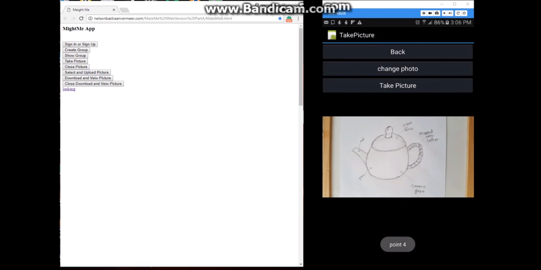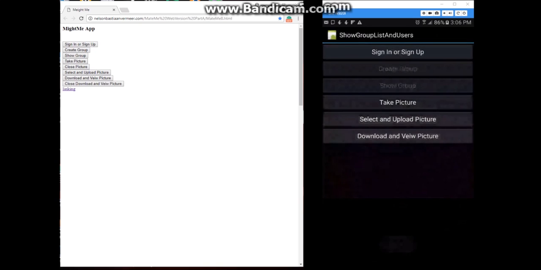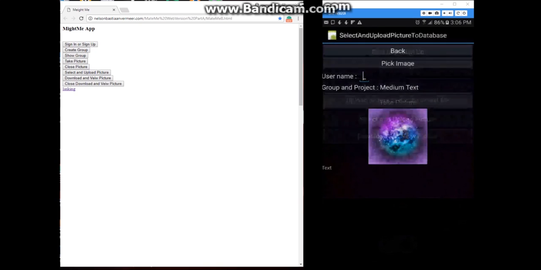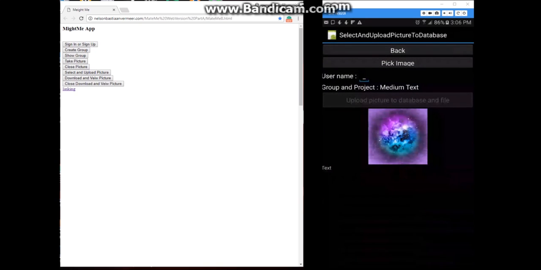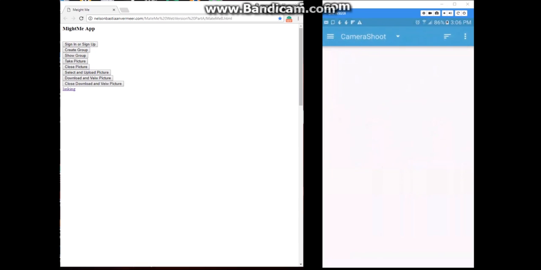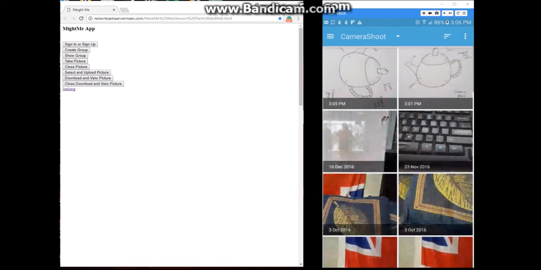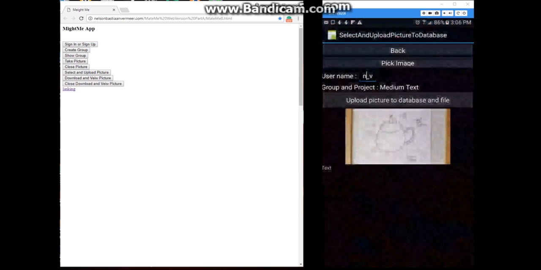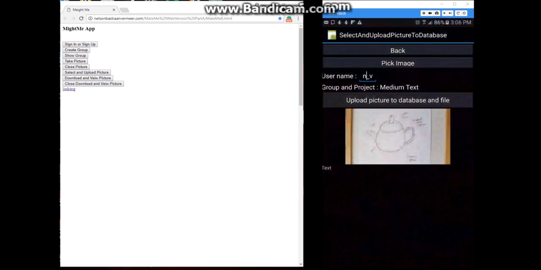We go back and press Select and Upload Picture. Then we put in a name that we would like to call the image, and then press the Pick Image button. And this will bring us to the images that we have taken. And then press Upload Picture to Database and File. And this will upload it to the server.